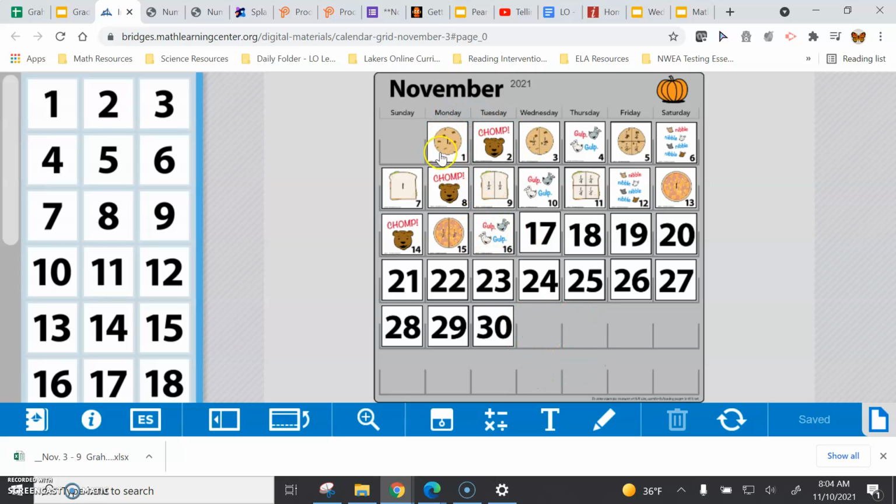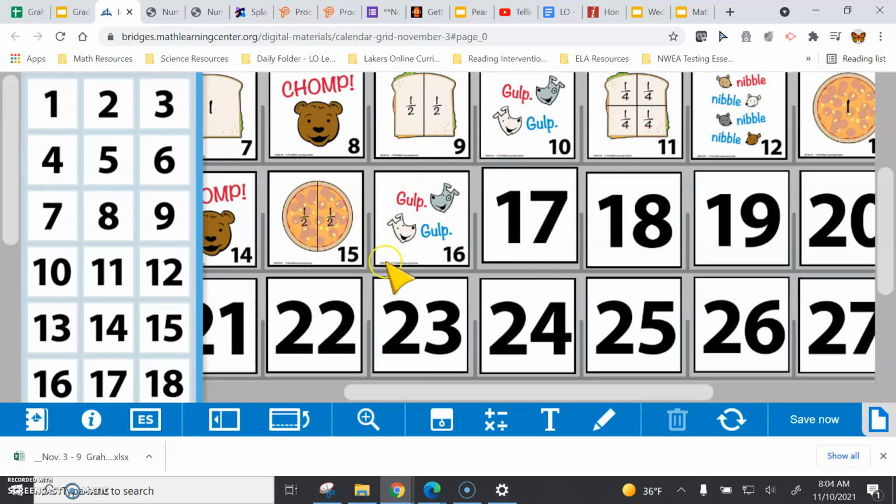Wow, we've had a lot of fractions on our calendar this month. We've had one whole item, we've had halves, and we've had fourths. Let's find out what's on today's card. The last thing we saw was we had a whole pizza that was cut in halves, and 2 dogs came and ate it. What do you think will be on today's card?